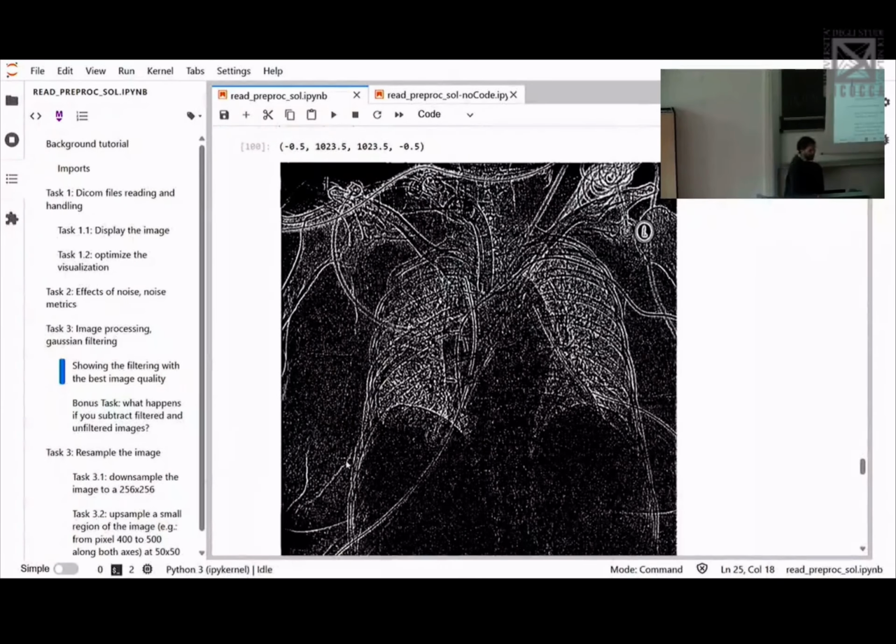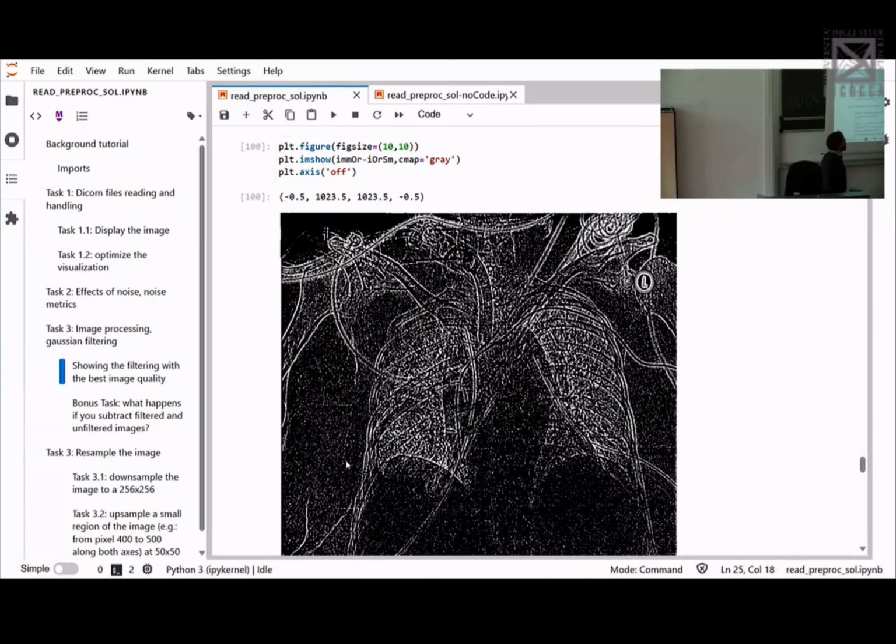Here I had this bonus task, which is just a neat trick to show that if you subtract a smoothed image from the original image, what you get is basically an edge detection algorithm.